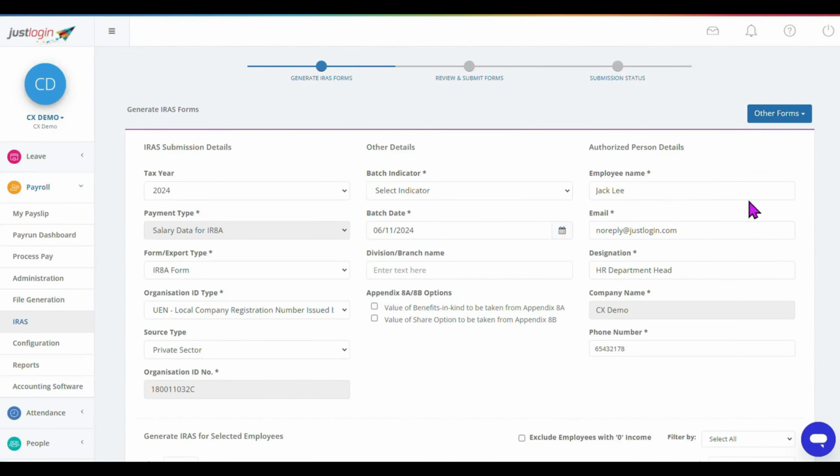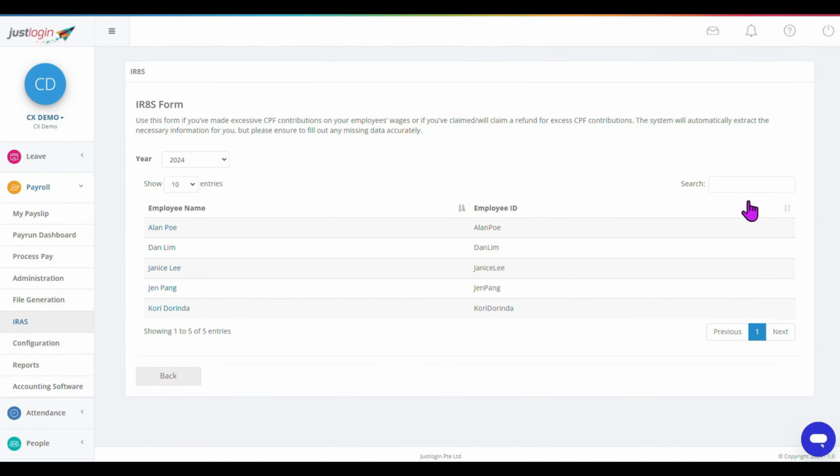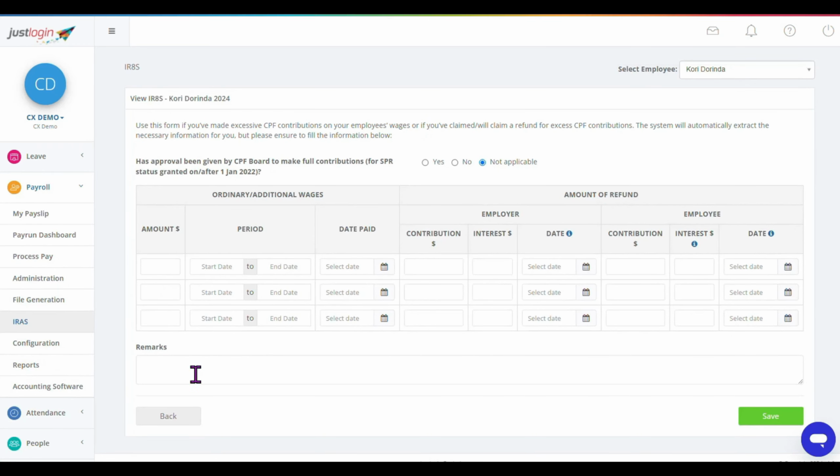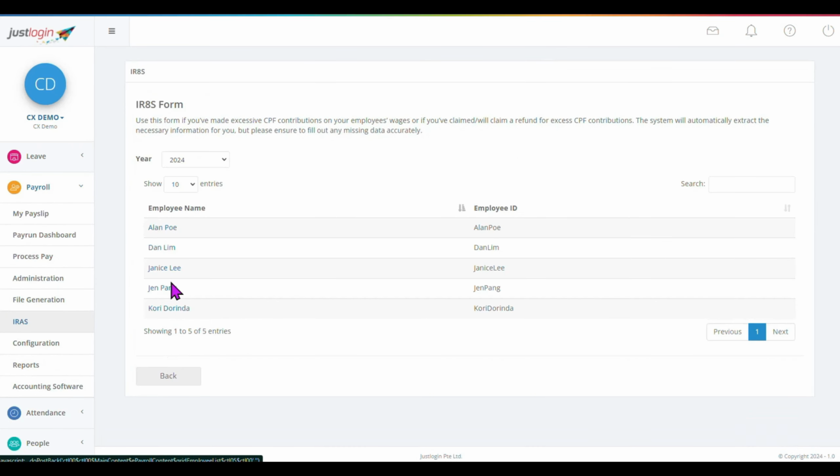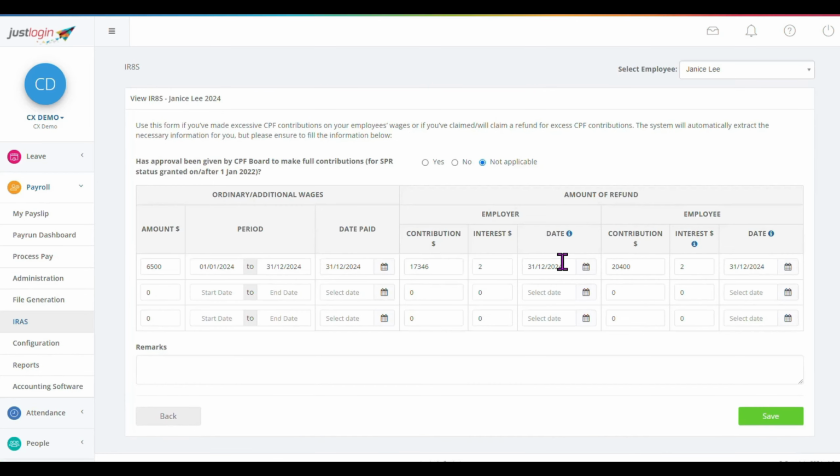The last form would be the IR8S form. It is used if there's any over-contributions to CPF made in the year. The system will automatically populate all the data based on the past pay runs done for this form. But if you need to update any missing or additional data, you may update it here.